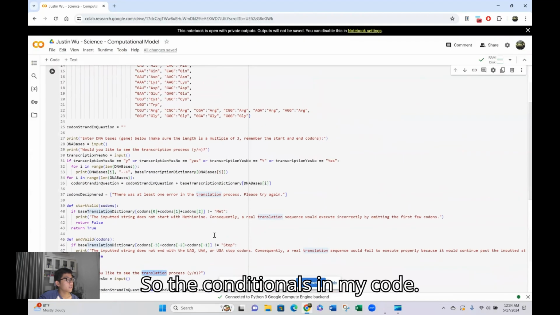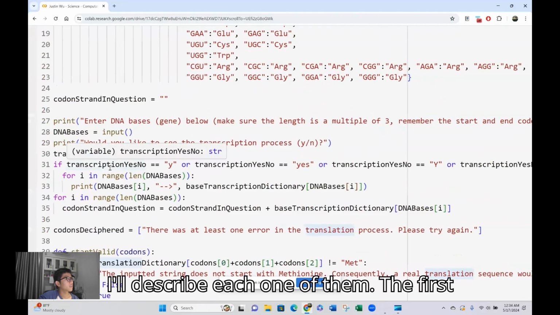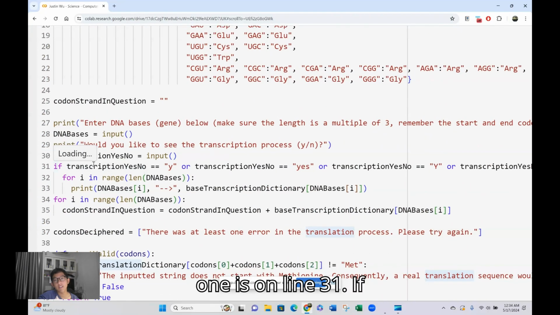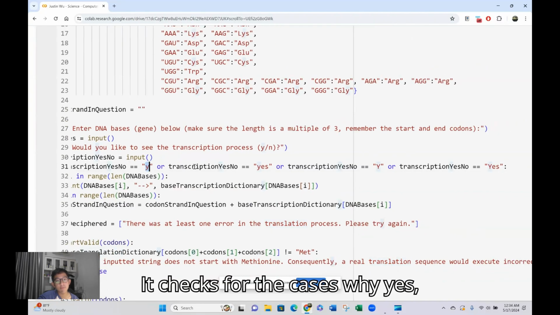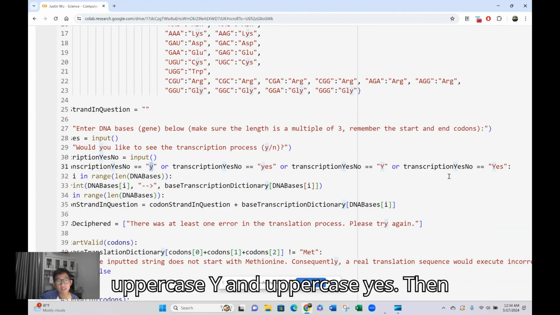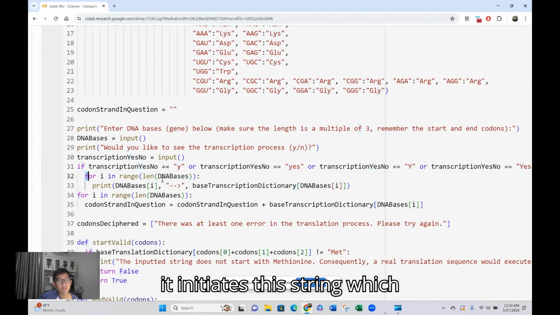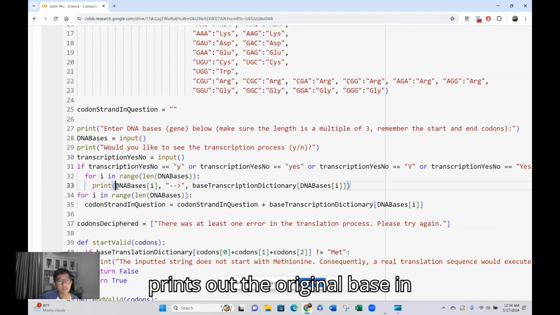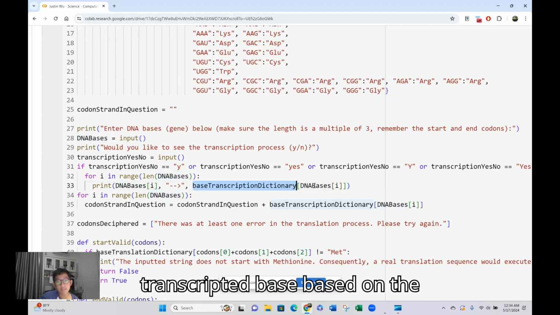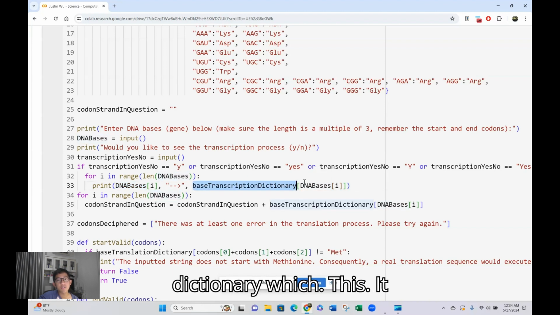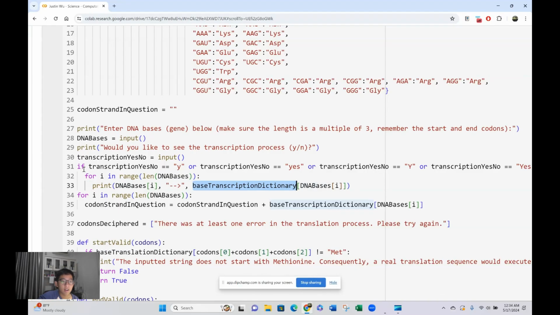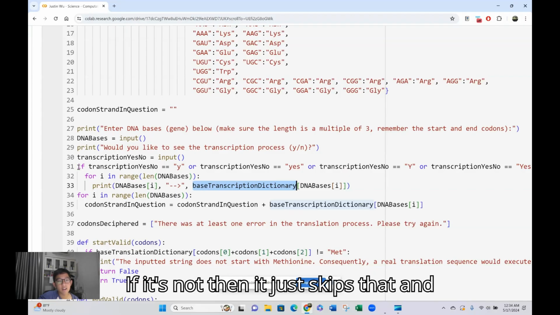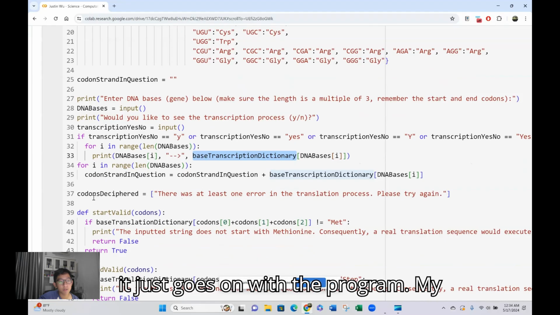So the conditionals in my code, I'll describe each one of them. The first one is on line 31. If transcription yes no is basically a yes, it checks for the cases y, yes, uppercase Y, and uppercase YES. Then it initiates this string, which prints out the original base in the input string, and then the transcripted base based on the dictionary, which it does for each base in the inputted string, so it takes up a lot of lines. If the conditional is true, this happens. If it's not, then it just skips that, and it just goes on with the program.